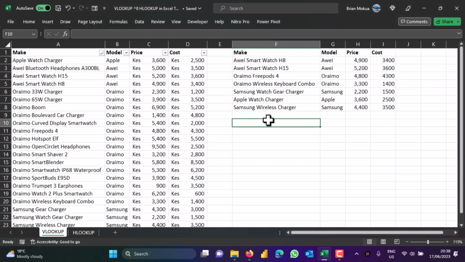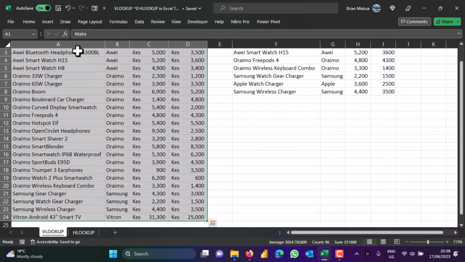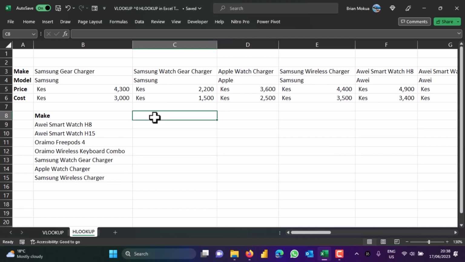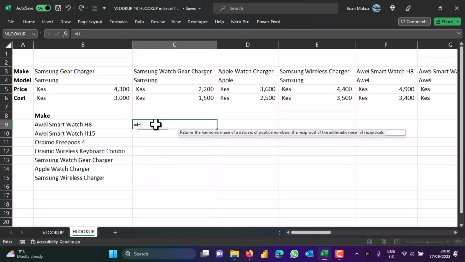Now we'll move on to HLOOKUP. In HLOOKUP, you're going to transpose this set of data into the horizontal. H stands for horizontal lookup. In this case, we want to look up the same values, however, the data set is seated horizontally. So we start by saying equals to HLOOKUP.